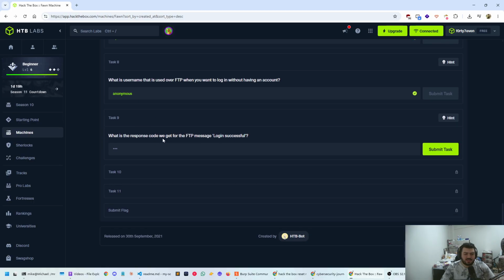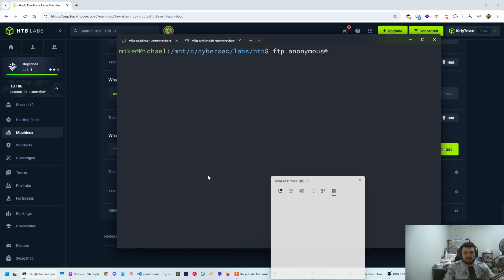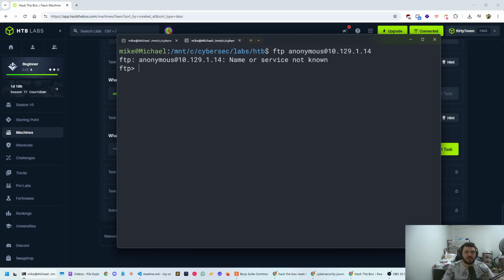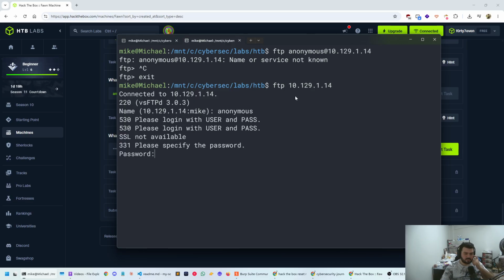What is the response code we get for the FTP message login successful? Okay, so we actually need to do this. I do not know the answer to this. So what I'm going to do is FTP anonymous at and then the IP address. Boom. Name or service not known. Okay. So FTP this and then anonymous. Does that work? Yes. All right, so the login successful code is 230.